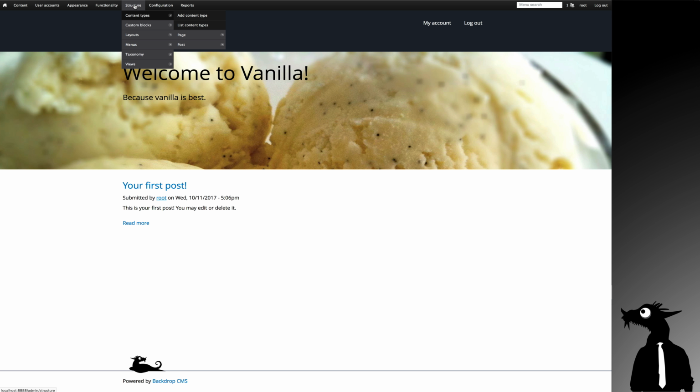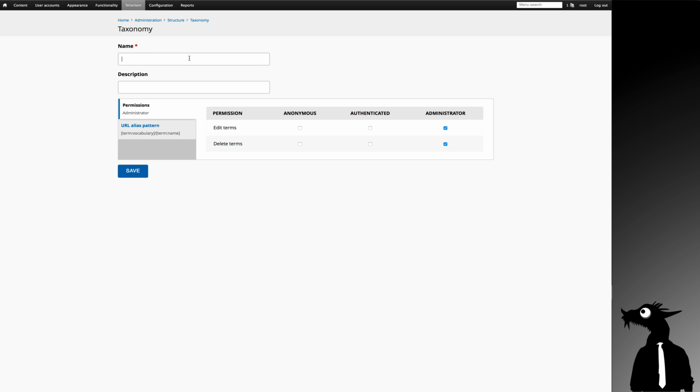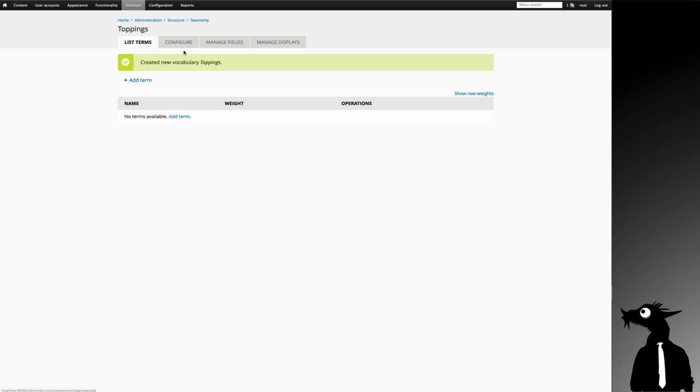So I'm going to add a taxonomy vocabulary, which is under Structure and Taxonomy, and this is basically a way to categorize content. The vocabulary, or you can think of it as a kind of category, that I'm going to use is called toppings. There are different toppings that we can put on the ice cream. I will add some terms in just a minute, but first I'm going to jump over to Manage Fields.